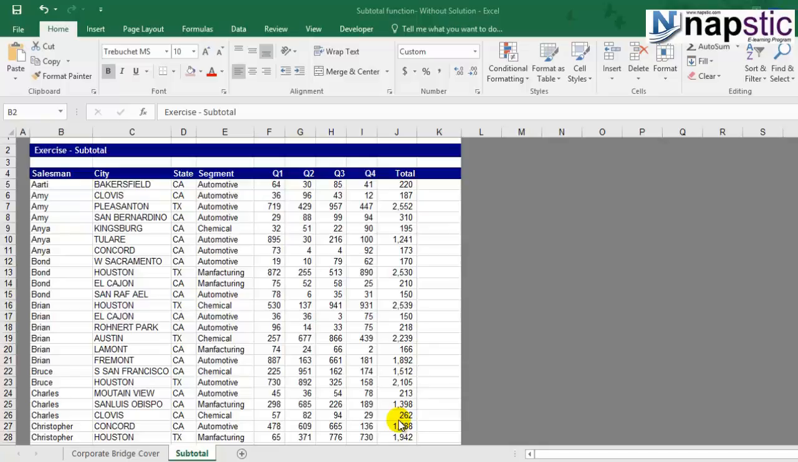Let's first understand this example and see how we can use the traditional approach and then also do it for the subtotal function approach. So understanding this example first, you can see that this is the information regarding various salesmen. We have their city that they belong to, the state, segment, and the various quarters, the quarterly performance and the total of it. For example, if we look at Aarti, the city she belongs to, the state, the segment that she belongs to, the various quarter performance, and finally the total.